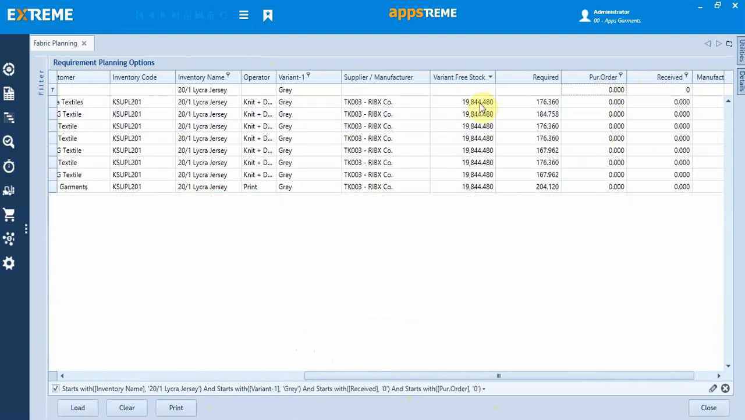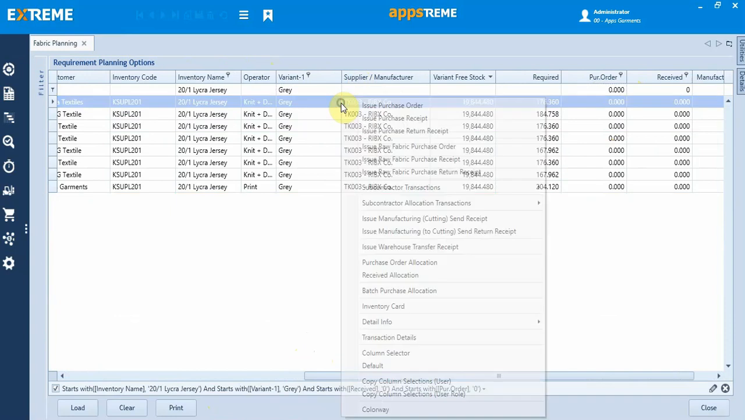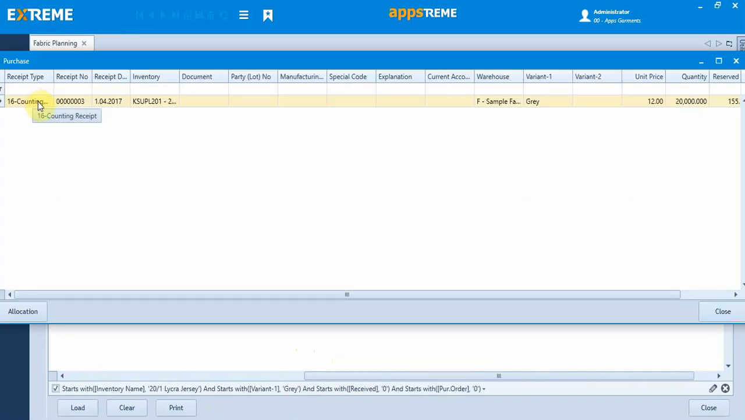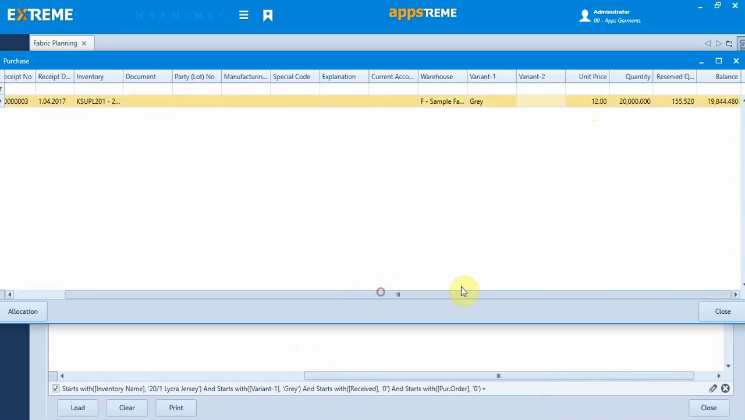To allocate the fabric with any of the orders, choose the line, right click and choose Received Allocation. You can see the transactions that already have free stock, and you can see the quantity, reserved quantity and the balance. To complete the allocation from this receipt, click on the line, then click Allocation button.